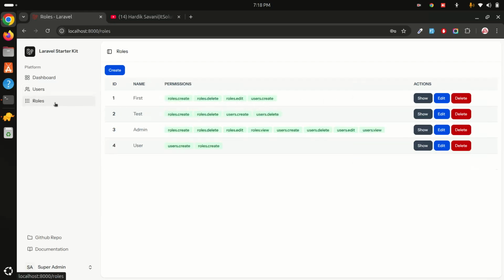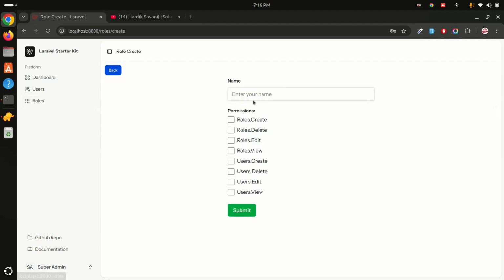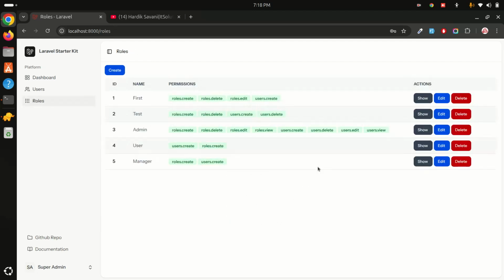So let me go to the roles. You can see that I have admin, user and all the roles. I'm going to create a new role called manager. I will give it two permissions, role create and users create, and just click on submit. You can see that we have created the manager role.